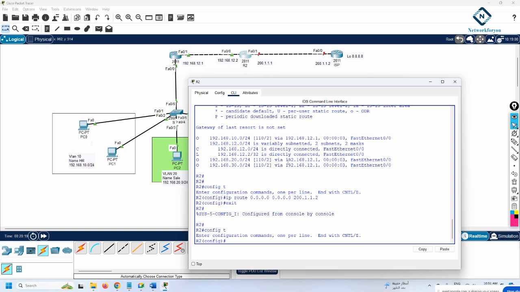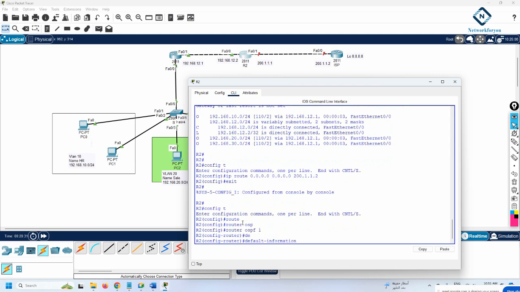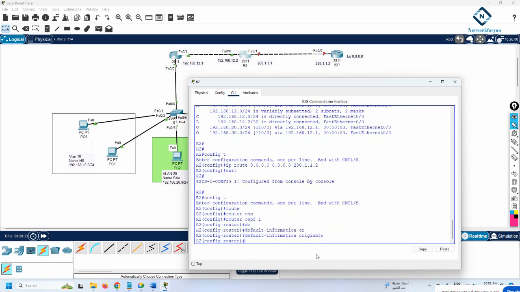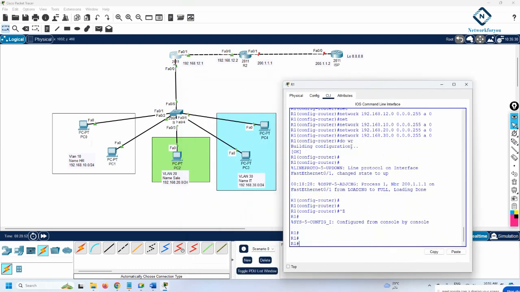Manually we can do it, or the other way, if you already have a default route here, then after that you write router ospf 1 and default-information originate. This same default route will be forwarded to the next router, but the next hop will be this one. But you should have a default route here. If you don't have a default route here, it will not go there. So now we can check whether it came here or not.